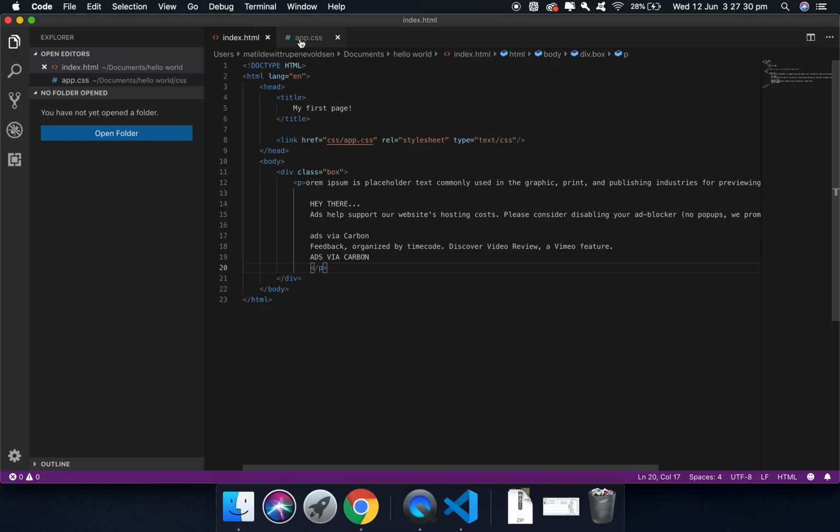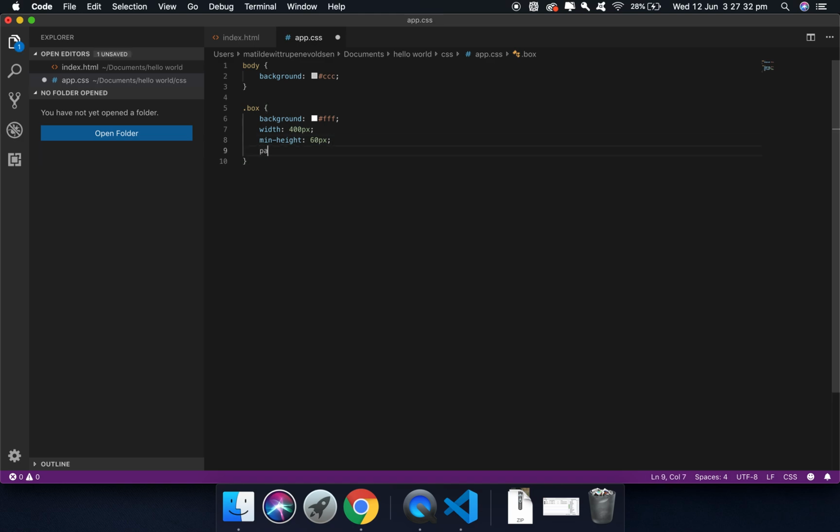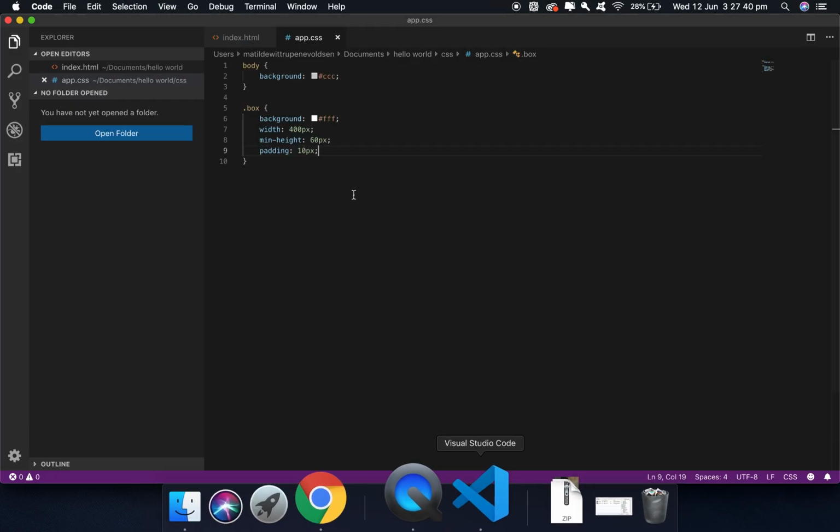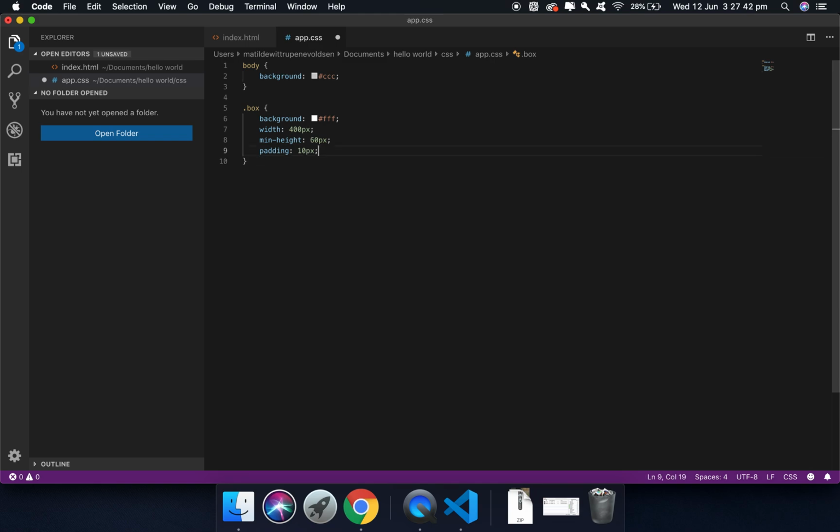And then you can go in here and say padding 10 pixels, which means that we will then have some space here. We can go even further, and say a max width of 450 pixels and a minimum width of 400 pixels.